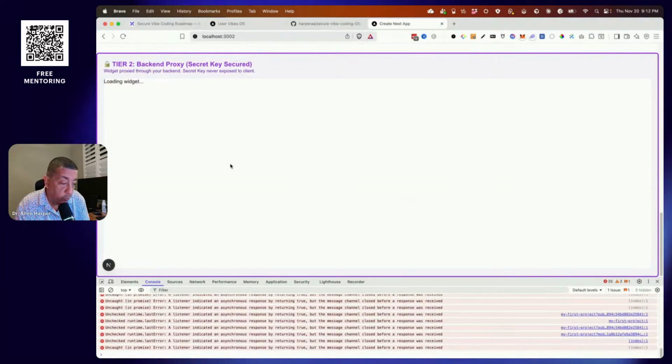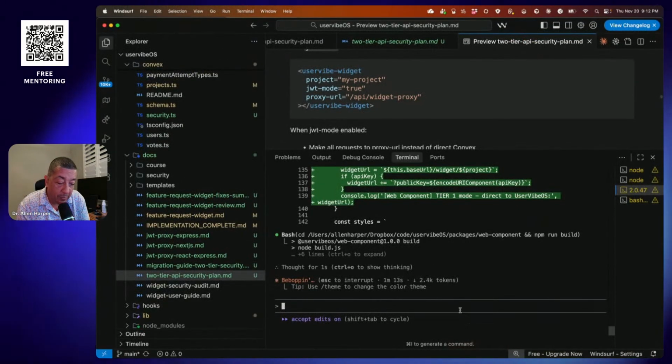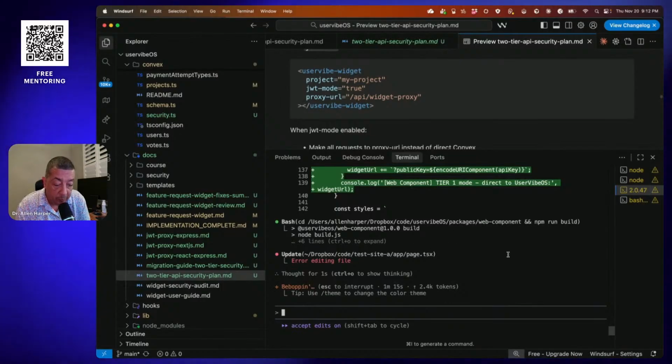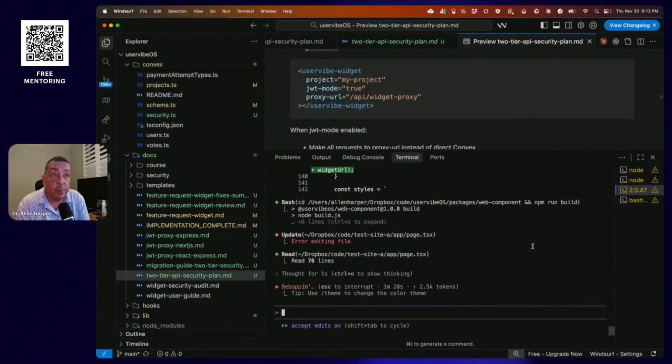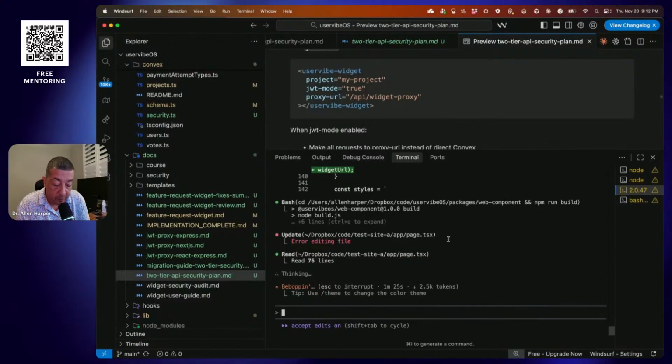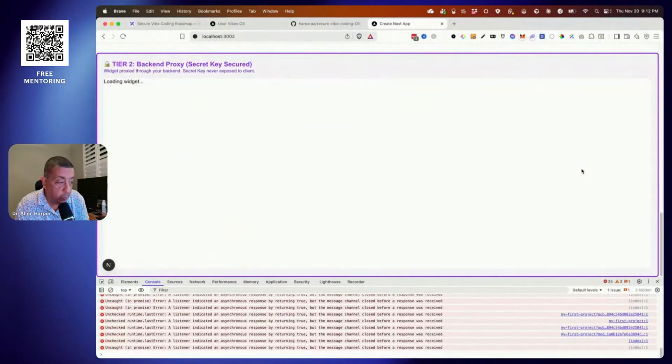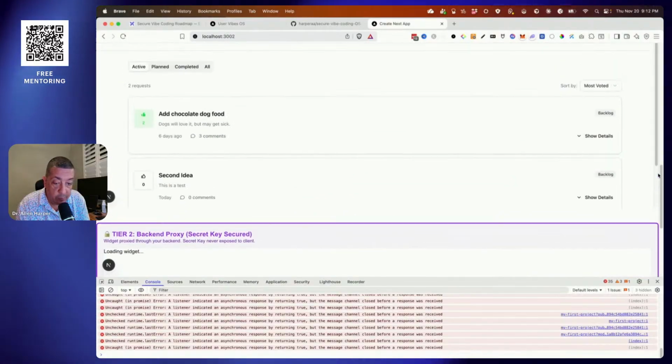Still says loading widget. It's been loading for a while. That ain't working. Okay, it's still cooking over here. We'll sort this out. Make sure the rest of it's still working. It didn't break it. Yep.